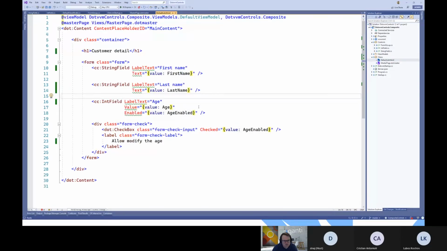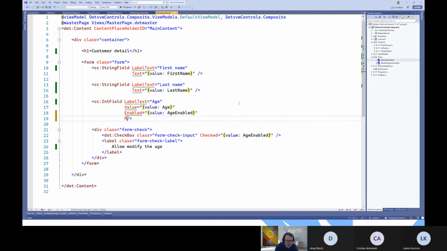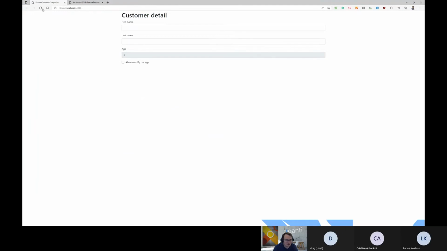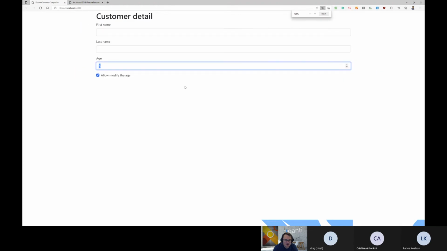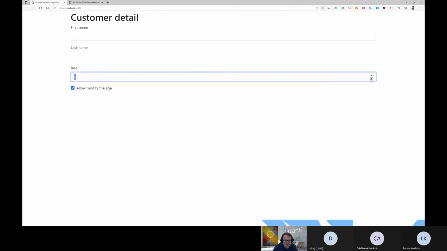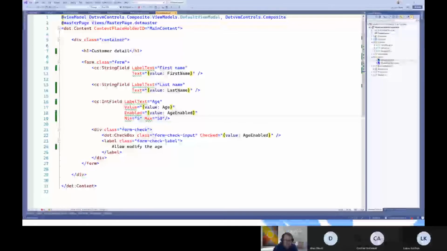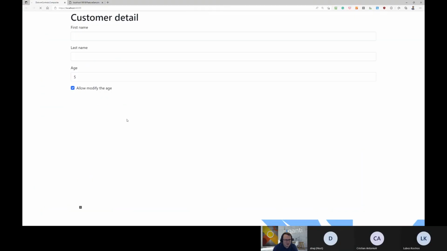Yeah, so I can say min equals 5, max equals 50, and hopefully this will work. If I allow to modify the age and change it, you can see that it started from 5 and it doesn't allow me to go below 5. Yeah, because the attributes are now there, but they are optional. If I don't specify them, nothing happens, and it's normal.